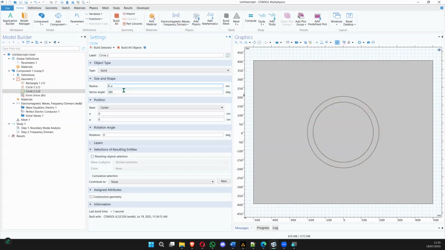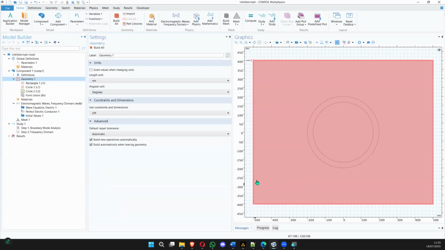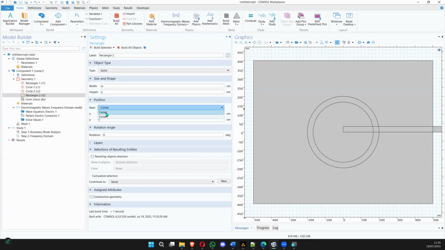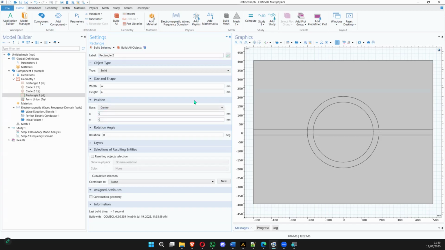Okay, very good. So now you have this ring, this substrate. The next step is to form the waveguide. So again, right click on this one, create a rectangle. What should be the width? The width should be the same as the substrate, right? So the width I'll give as W, and the height, let's say, the same as the thickness of the ring, that is a. The position should be center. So now give build selected.